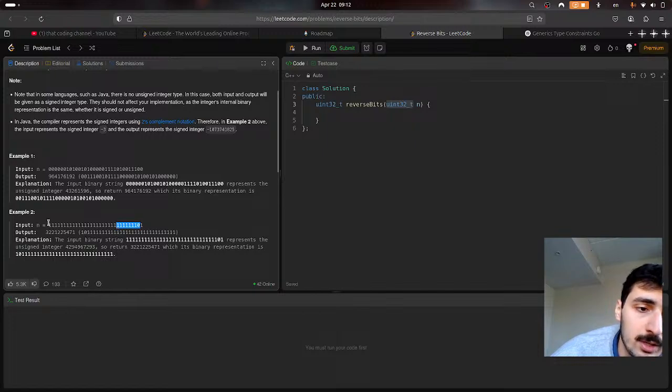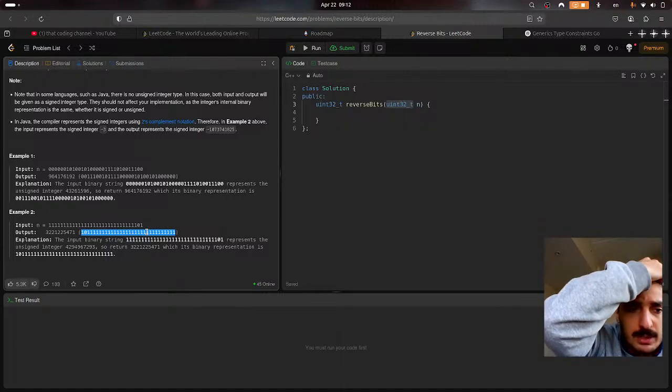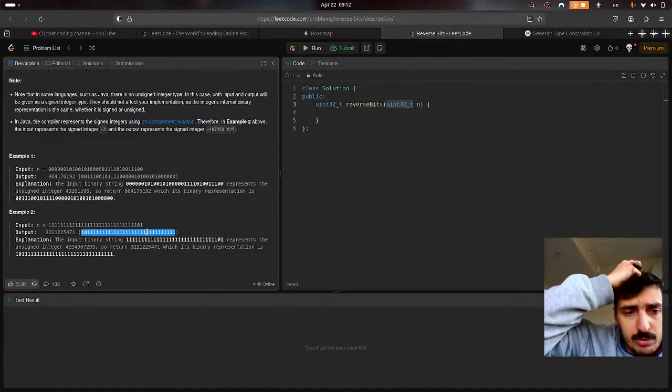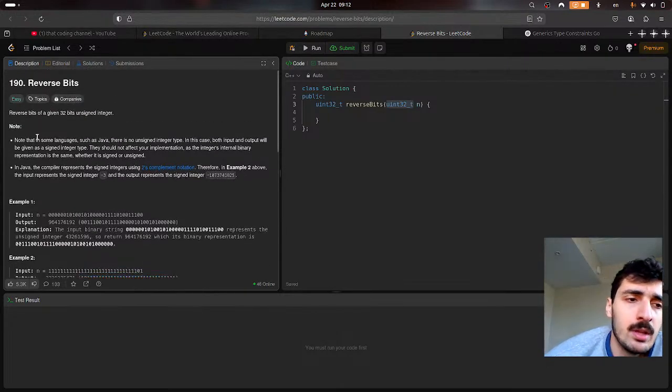So here we have a lot of ones and then 0, 1. Here we have 1, 0 and then a lot of ones, but those ones are obviously also reversed. The input binary string represents the unsigned integer, so return its reversed binary representation. Okay.